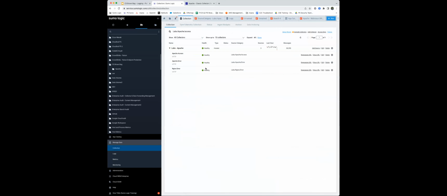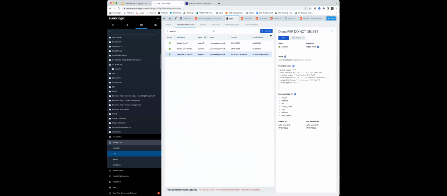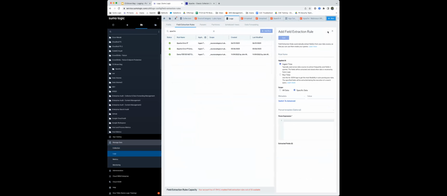Sorry, I was looking at the questions. It looks like no questions are coming up, but to show you how to set up a field extraction rule, you can click on Add Rule and give it a rule name. This rule name, you will not be using while you're doing searches. Apply that will be ingest time. The run time is specifically for JSON logs that you currently have. But as I mentioned earlier, JSON logs do get parsed automatically.